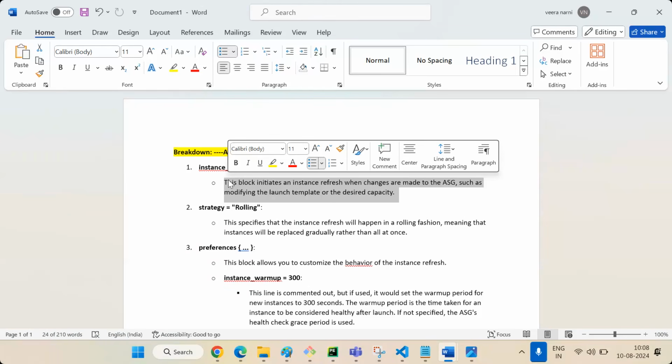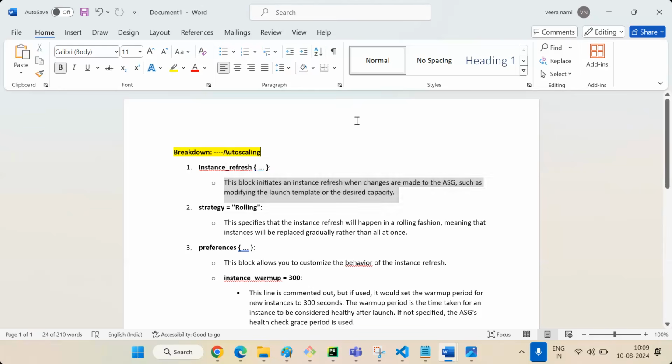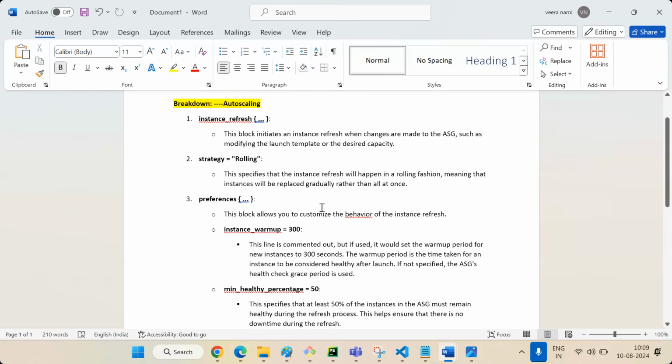So guys, some updates are released, right? What you need to do: create an AMI, create a launch template version, and come to the auto scaling group. You have to pass the latest version of the launch template. Whenever you update the launch template version inside your auto scaling group, the auto scaling group automatically initiates the process. That is instance refresh. Strategy, rolling, I have updated. What is rolling here? It specifies that the instance refresh will happen in a rolling fashion.